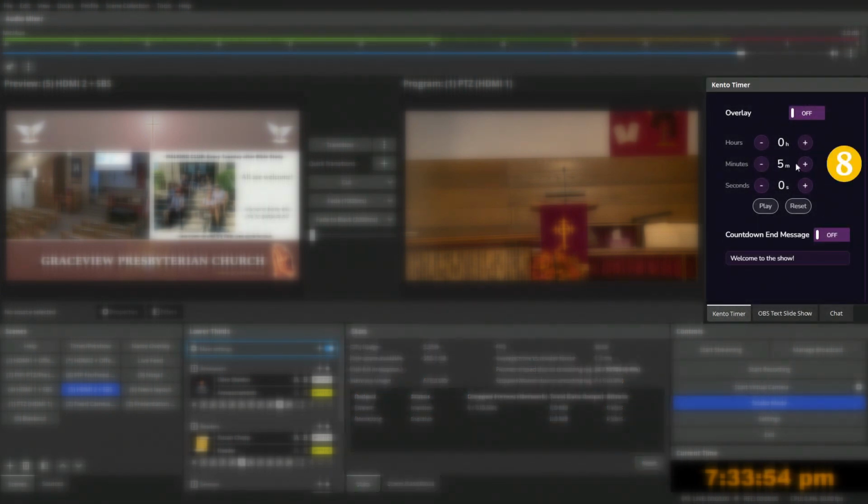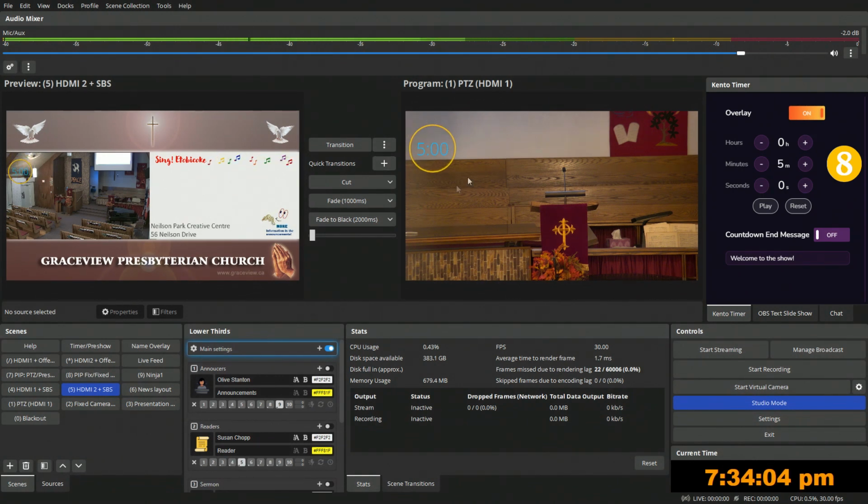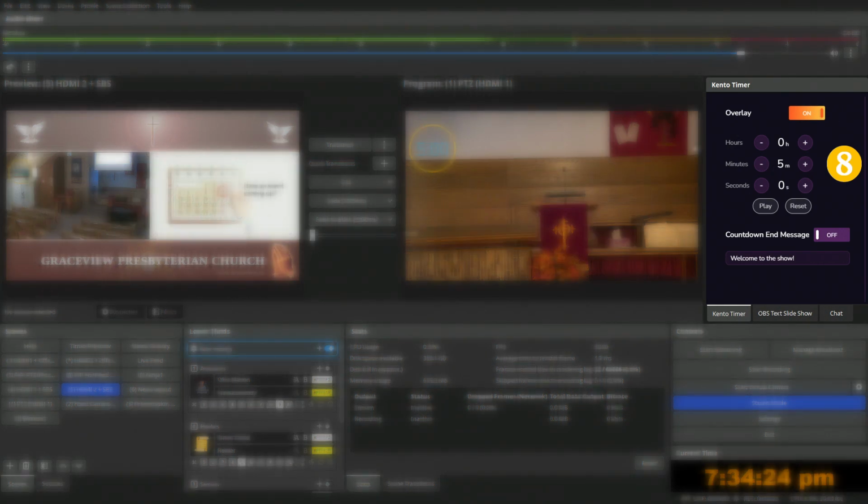Next, number 8. Over here is the Kento timer. This is where we have all of our timer overlay. So suppose if I switch this on, you can see over here, this is our timer overlay. We use this in the beginning of the service to synchronize Kento starting, or the organist's timing, and the choir's timing as well. We'll learn more how to use this timer in a bit. For now, I'll switch it off.